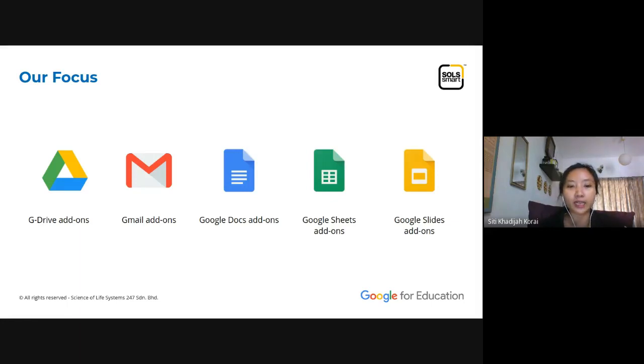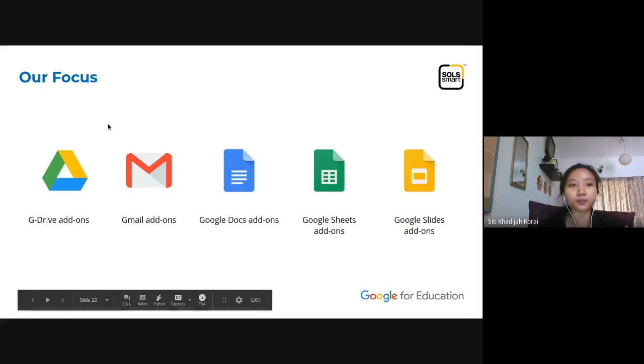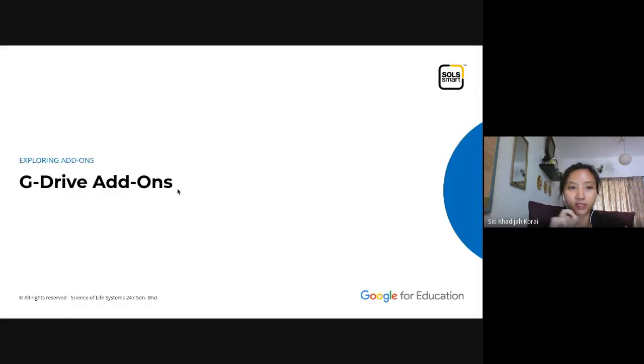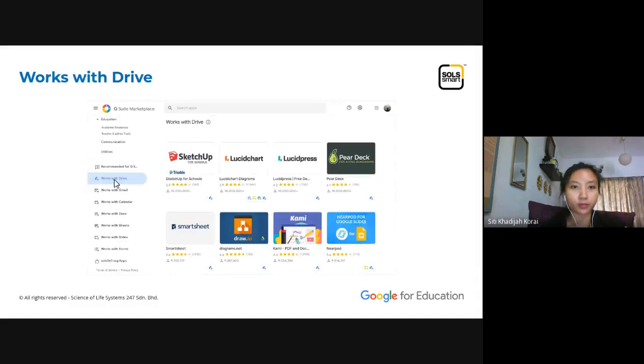Okay, for today, our focus is only these five topics. I'm going to demonstrate these five: Google Drive add-ons, Gmail add-ons, Google Docs add-ons, Google Sheets add-ons, and also Google Slides. The very first one, I'm going to show you the Google Drive add-on.